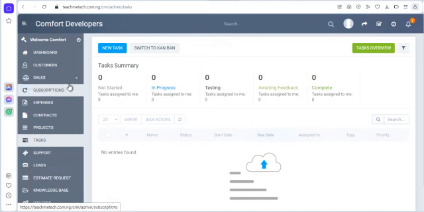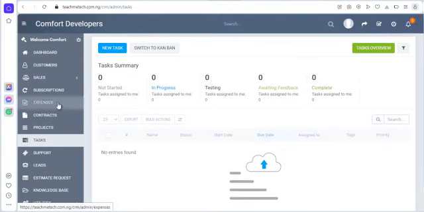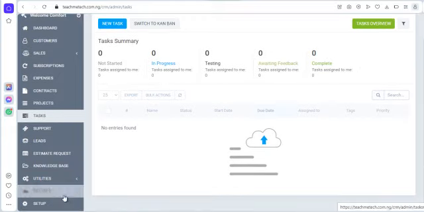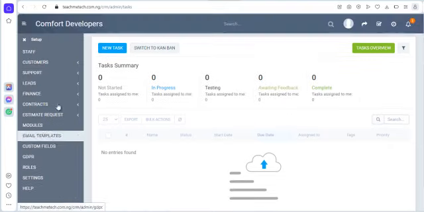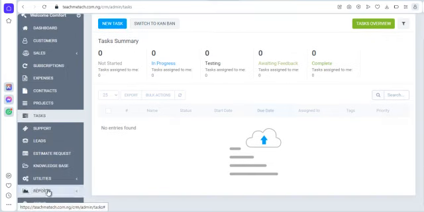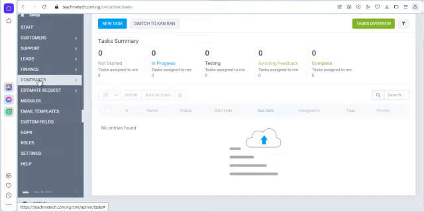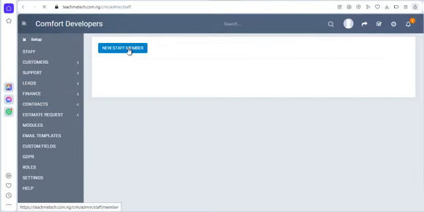All right. So let me see. Let me go back. Okay. Before a task is to be assigned to a team, right now we only have just one admin. We don't have staff. So before you can assign a task, you have to go over to your setup and click on staff. You need to add a staff, create a new staff.